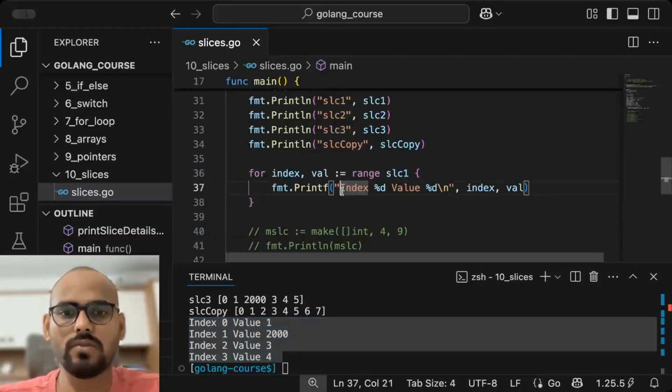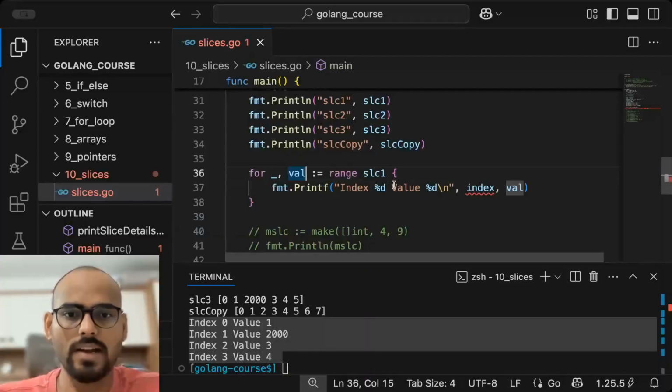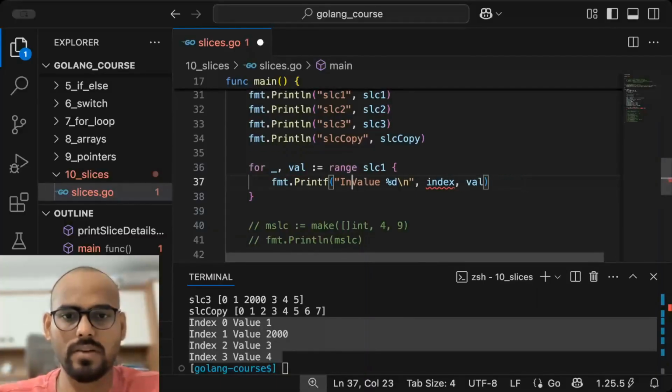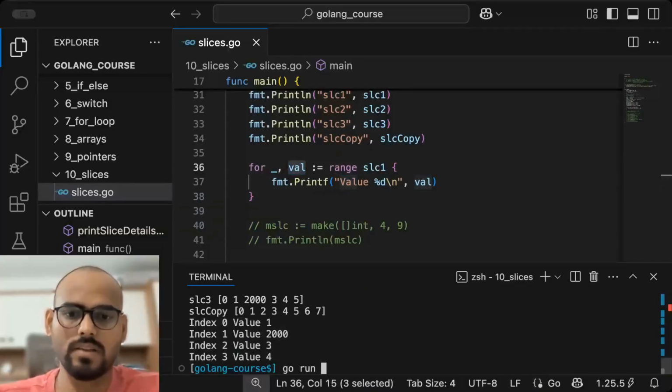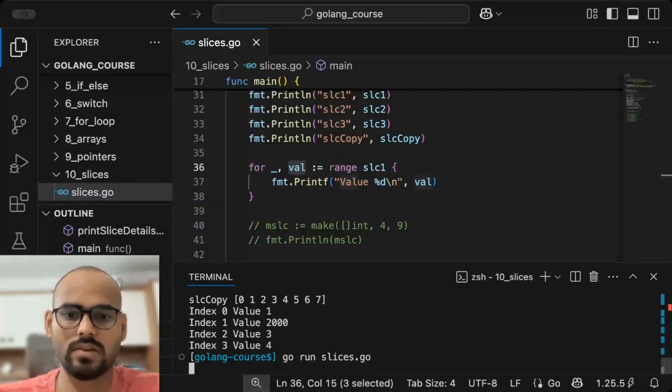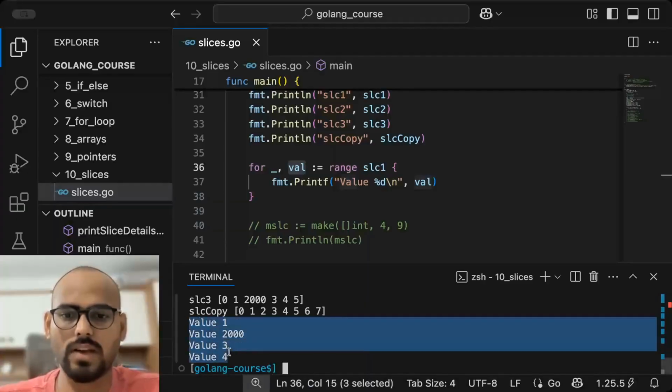One more thing I want to tell you is, let us see, I don't want the index here. Okay, so how can I do that? If you don't want the index, then you can use a special variable underscore, which is kind of a write-only variable. Okay, so we can get rid of this index from here and from here as well, and then when we iterate over this slice, we are discarding the index but only keeping track of the values. So if I run this code again, go run slices.go, we'll see only values are getting printed.